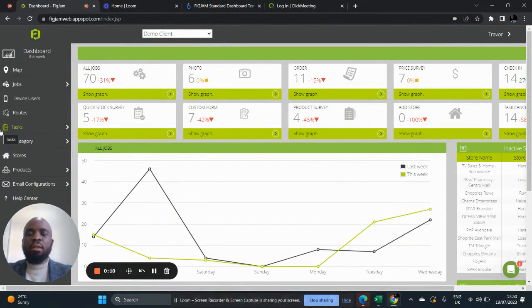In this session, I will walk you through how you can access data, that is information that has been captured into the system by your field reps when they are in the field through the FigGem application. I will show you how you can access that data, how you can extract it into meaningful reports, as well as some of the valuable insights that you can get based on all the data that is collated and captured in the FigGem system.